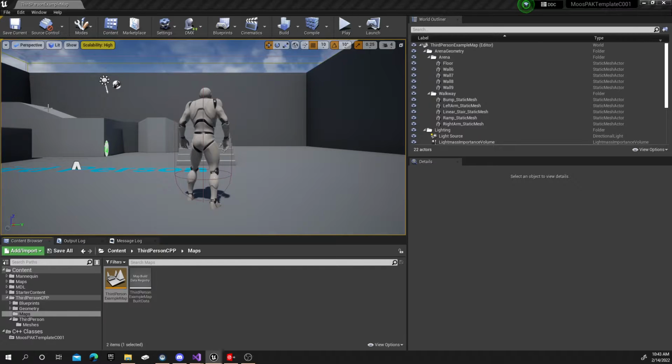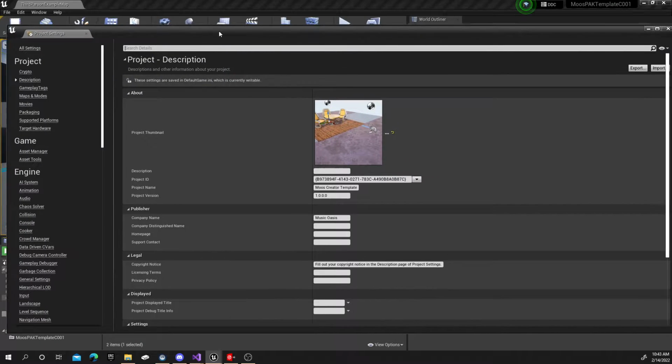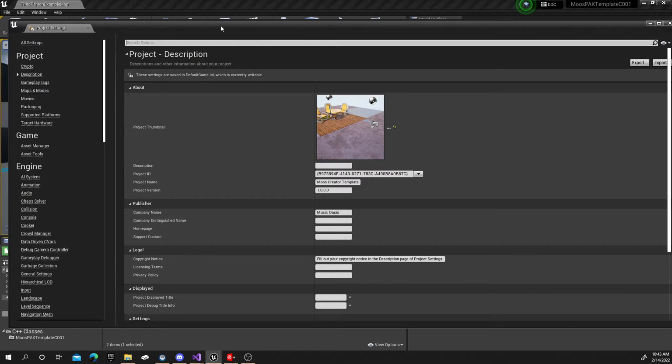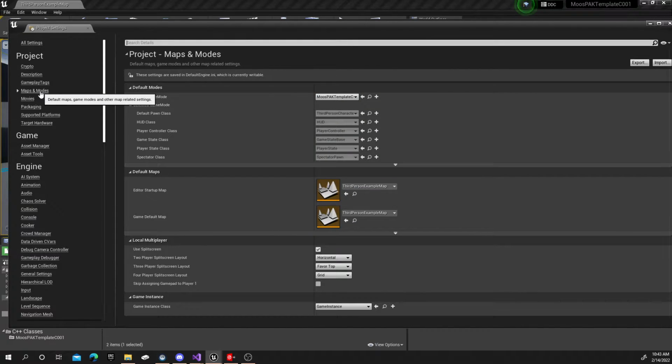In the Project Settings, we have a place called, and I'm going to bring this over because I have it on separate screens, but this will show up as a tab in your system. It shows us some basic information about our project. What we're interested in here is maps and modes. And so I'm going to select that. This selects our game mode template, which by the way is a C++ object, or a C++ game mode.